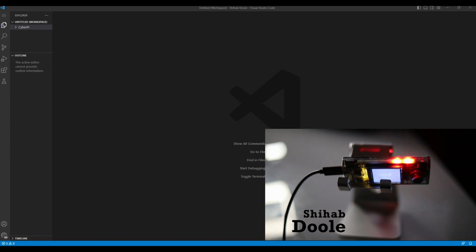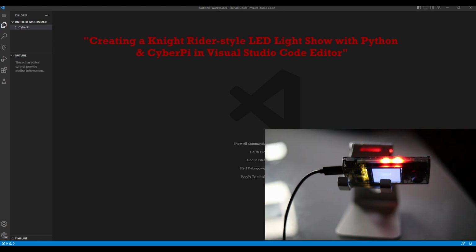This will be a Knight Rider circuit we are going to create from Python to the CyberPi. So this will be our basic first lesson. First of all, you need to open the Visual Studio Code editor.